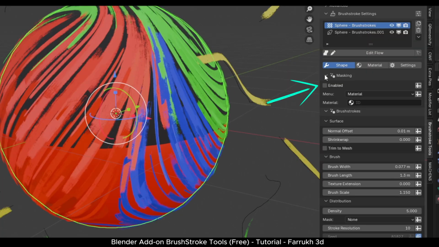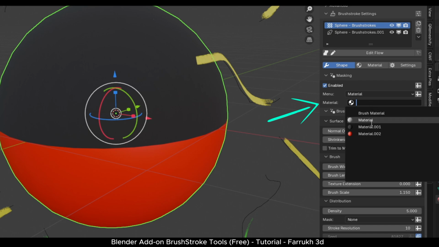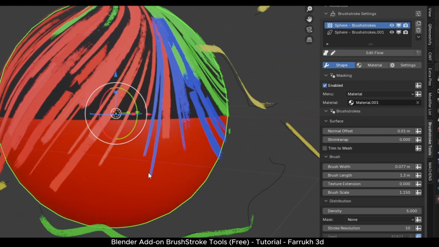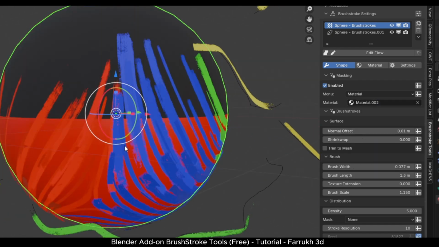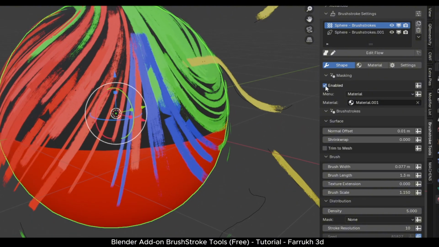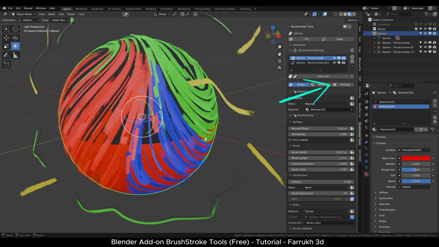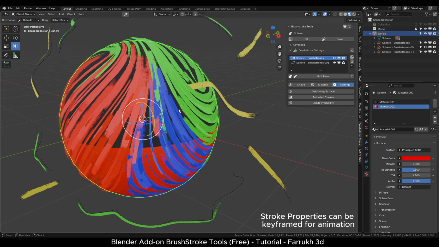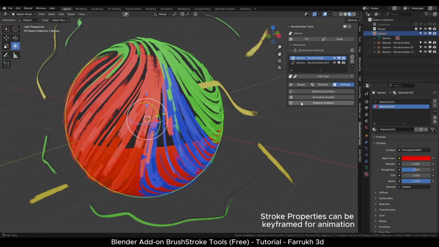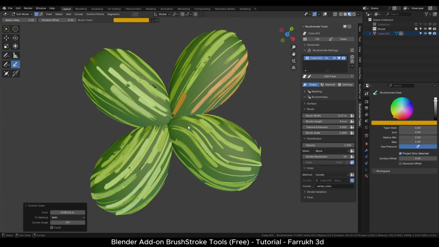In the masking section, I will enable the checkbox. Select the material on which you need to show the brush strokes. You can see how masking can hide or show strokes. Last of all, in the settings button, there are few more options like showing shadows from light and making animated brush strokes. From here you can continue exploring this add-on and try making your stylized painted models.